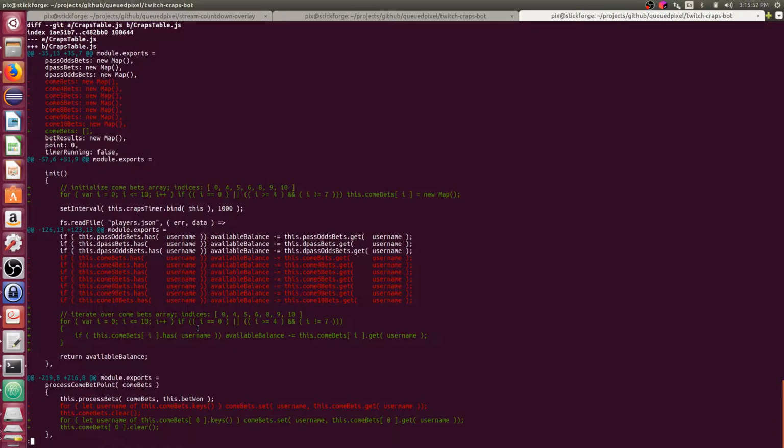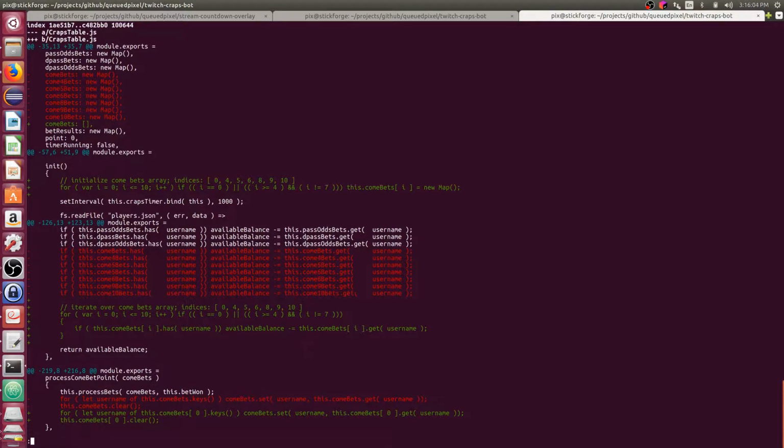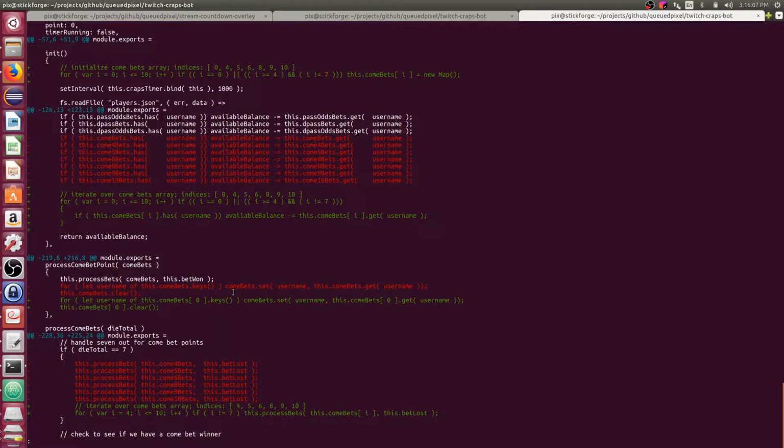Our for loop with this if. Get rid of the come bet array indexes 0, 4, 5, 6, 8, 9, 10. This is to get available balances. And we have processing come bets. Let's see, this didn't really change other than we had to reference the correct index, so index 0 rather than just the data structure. And same down here as well, and down here.